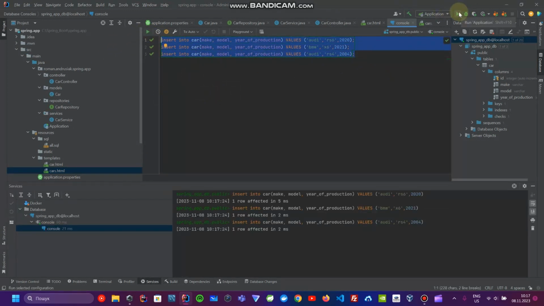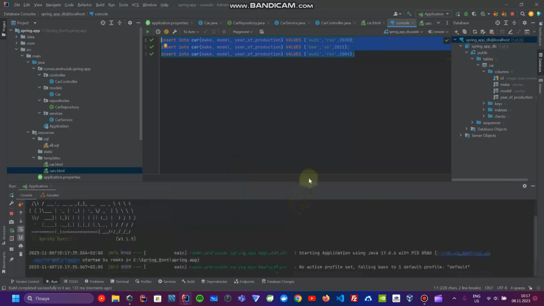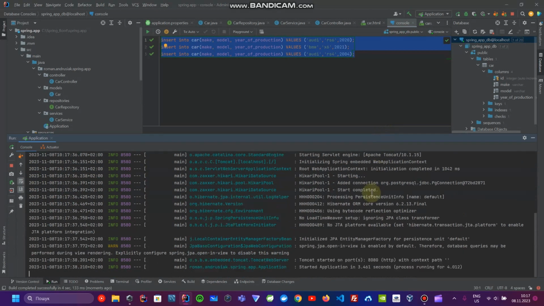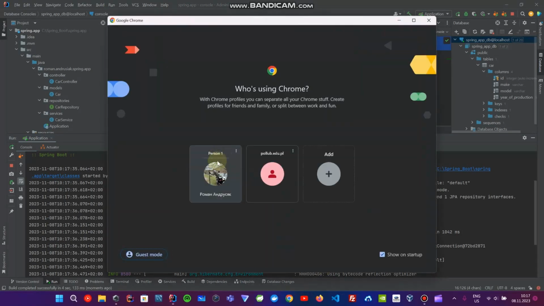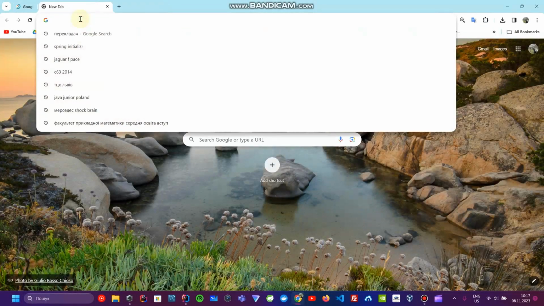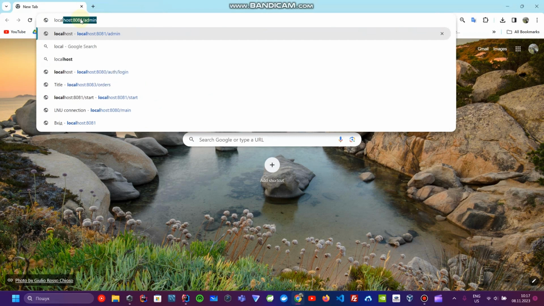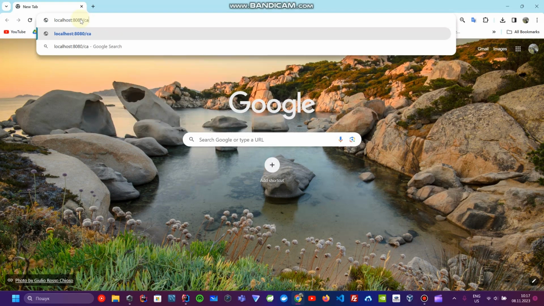And let's start our application. By default it starts on Tomcat web server on 8080 port, as you can see. Let's try to go to localhost:8080/cars, and we can see our 3 cars. And when we click on some of them, we will see information about this car.